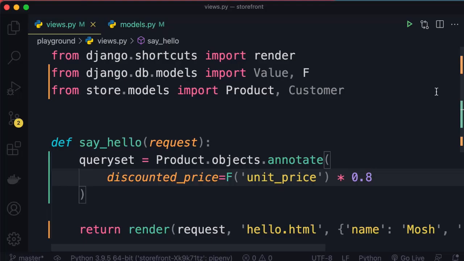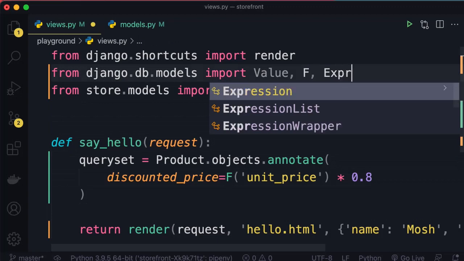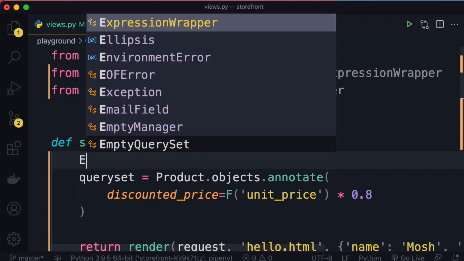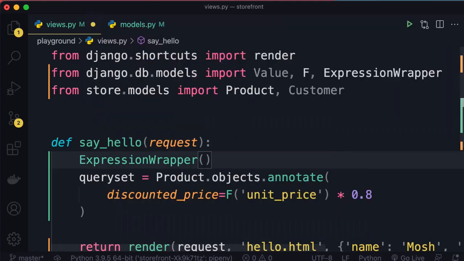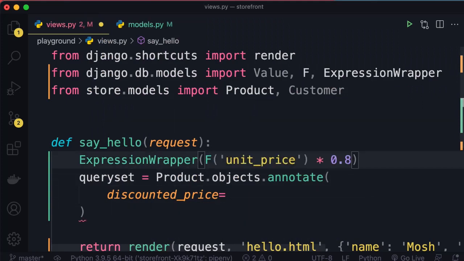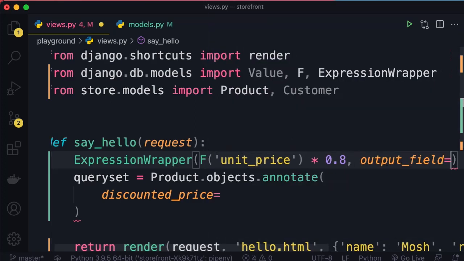So to solve this problem, first we need to import the expression wrapper class from the same module, from the models module. Now we should wrap this expression inside an expression wrapper object, and that's where we specify the type of the output field. So to keep our code clean, I would prefer not to wrap this expression right here. I would prefer to create an expression wrapper object over here. Then we move this right here. And as the second argument to the constructor of this class, we specify the output field.